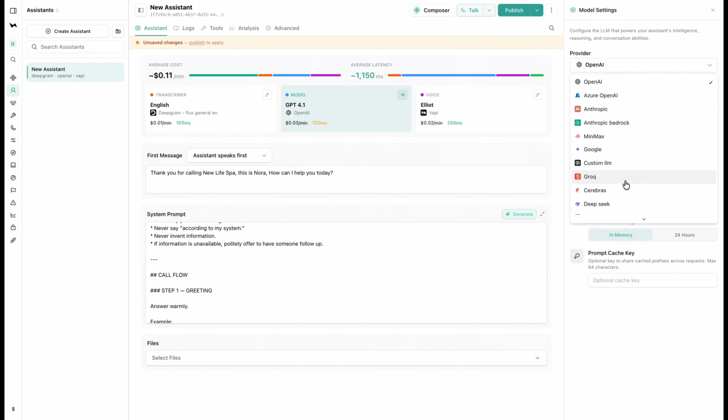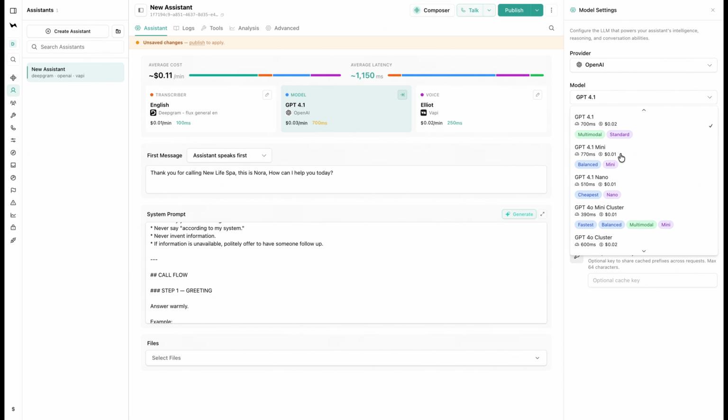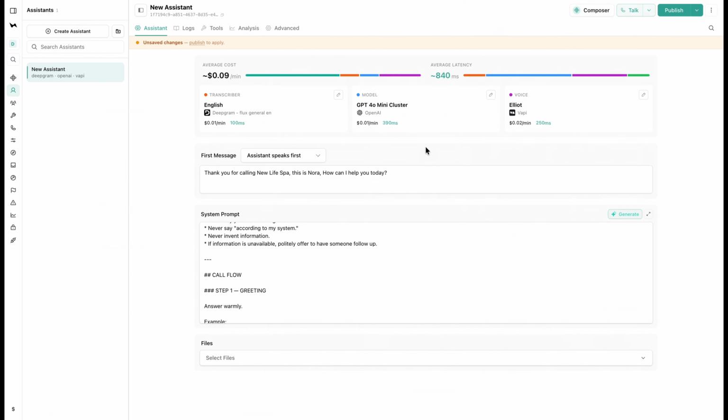VAPI supports multiple models. You can see options from OpenAI, Anthropic, and others here. For this build, I'm going with GPT-4 Mini. Here's why. It's fast, it's accurate, and for a receptionist use case like this, it's more than capable enough. You don't need the most powerful model for booking appointments and answering FAQs. A heavier model would just be slower, more expensive.